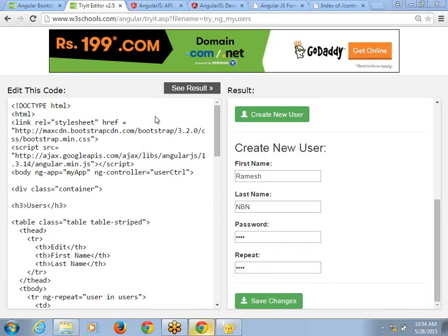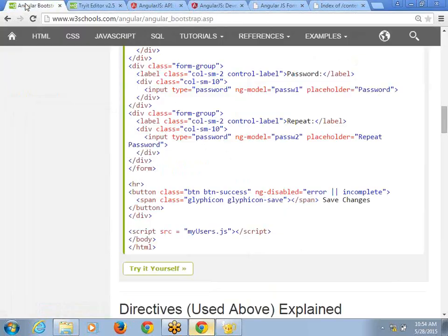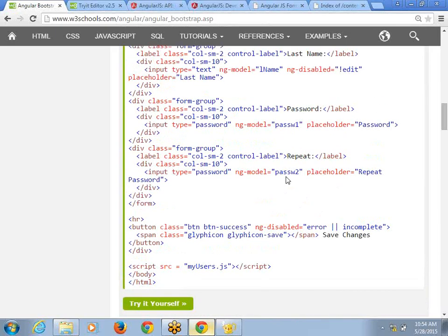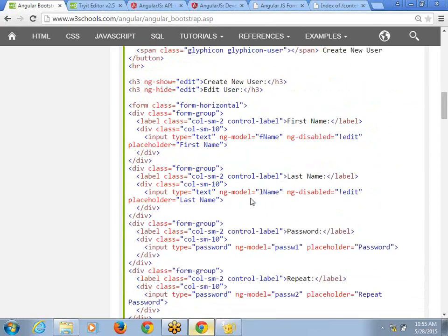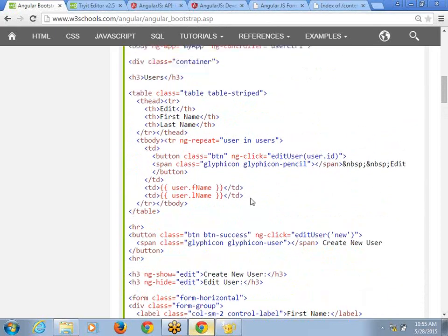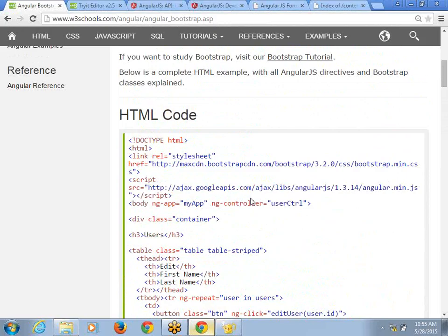So this is ng as well as Twitter Bootstrap. Here you can see an example. It is actually checking several things here: the input type, ng-model, password, placeholder and so on, and repeat password. There are two passwords here and you want to check them. There is something called myusers.js. This file contains all these validations, all the validations required for this whole table.